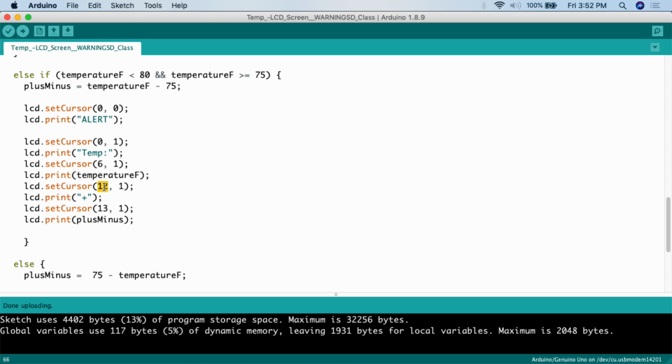We're going to go to the 13th column of the second row. We're going to write plus. We're going to go to the 14th column of the second row, and we're going to write the value of plus minus. So this is plus. So if this was 77 degrees, it would say alert, temperature 77 plus 2. So you know it's 2 degrees over the temperature that it's supposed to be.